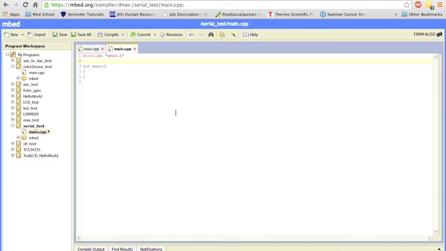So the idea is if your microcontroller is connected to a sensor and the microcontroller is picking up sensor values, you can actually transmit to your computer, actually see it on display, and the computer can do some further processing with the values. So we're going to go ahead and get started.